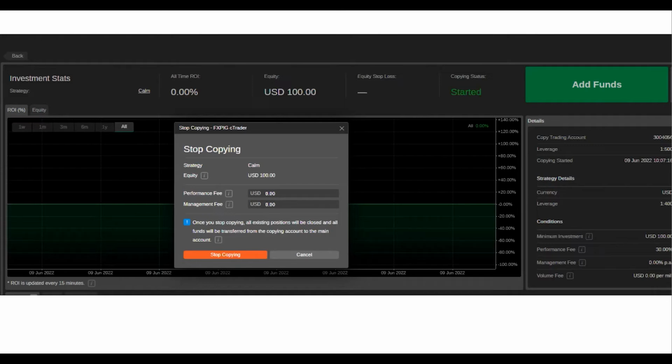That is what makes portfolio management easier, because you can see exactly the ROI and the performance of the strategy that you are copying.